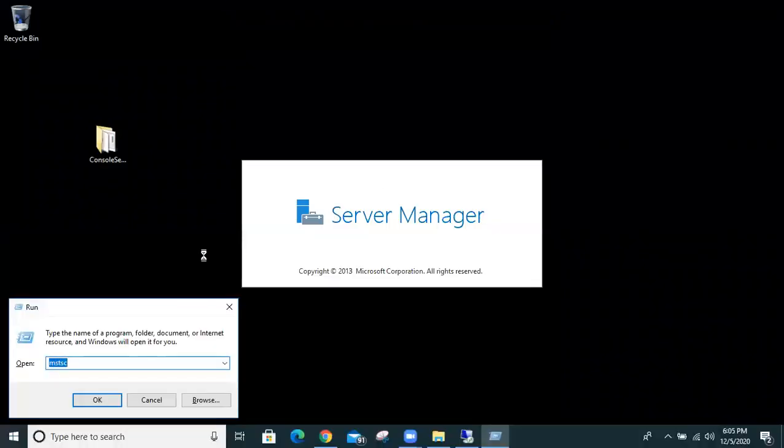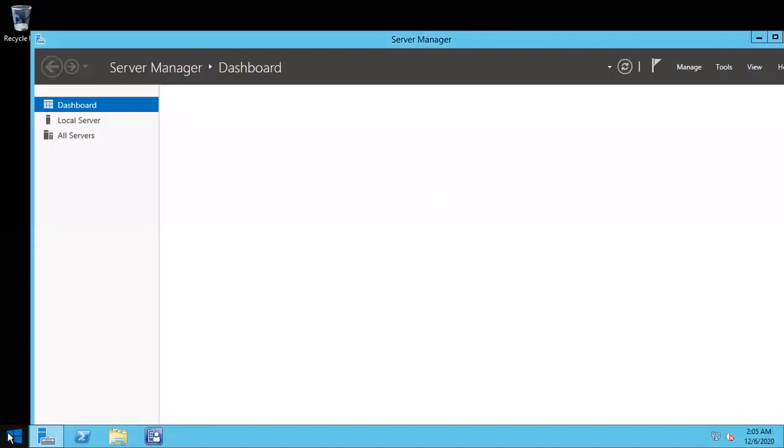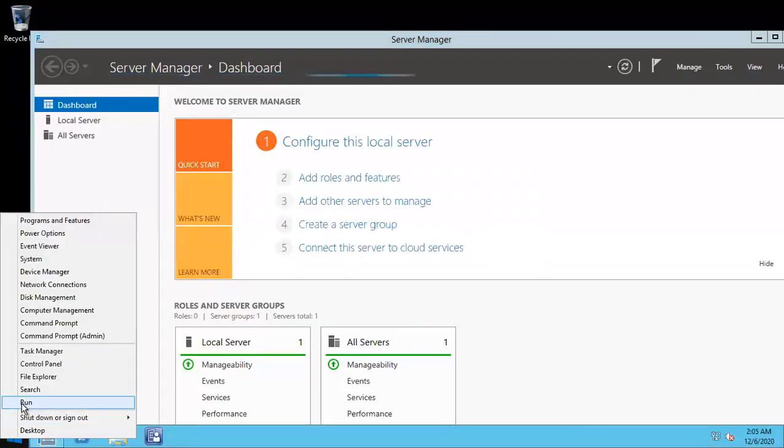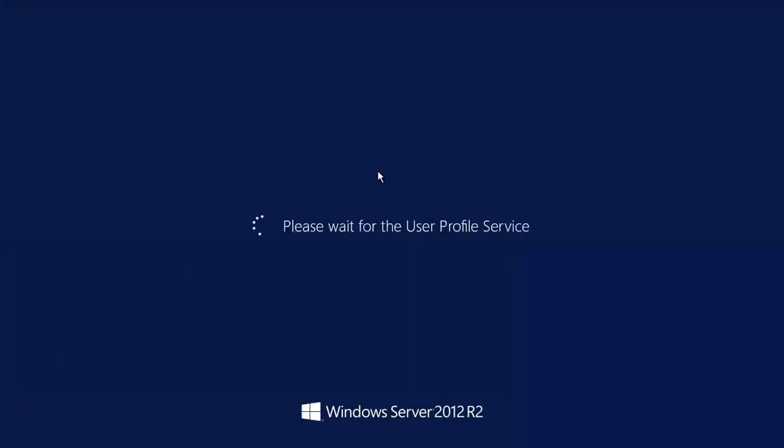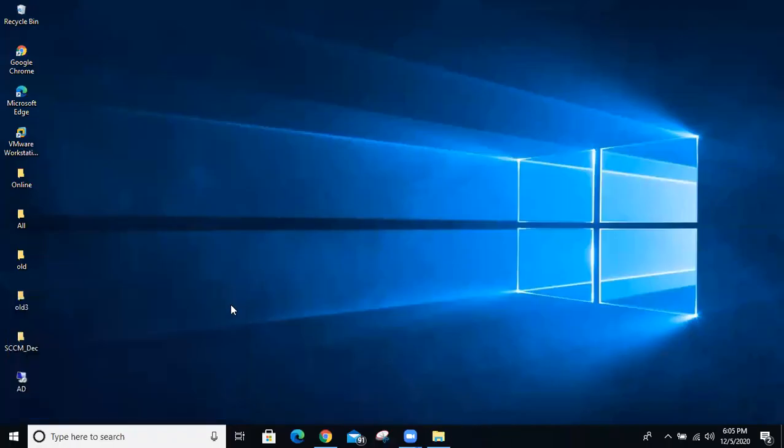Is it connected? Once I have completed my work, I go to Run and type logoff. Right-click on the Start menu, go to Run, type logoff, enter. So it will log off my session. Next, I can delete this anyway, since I created it in the temp directory.